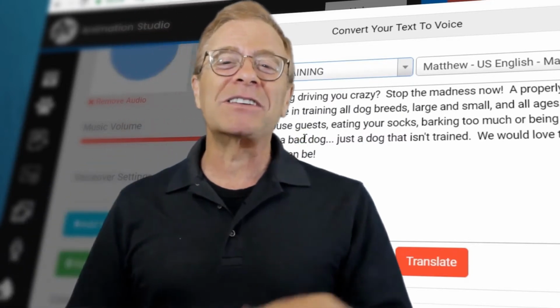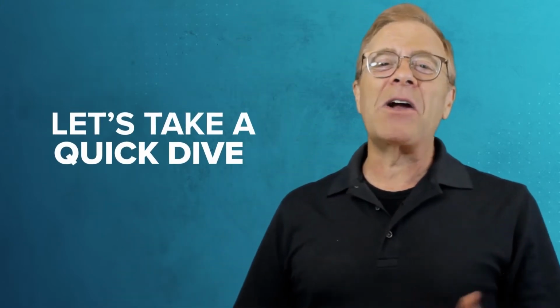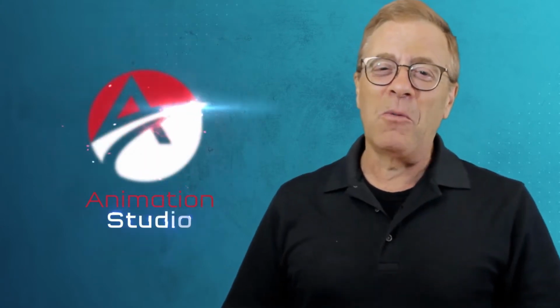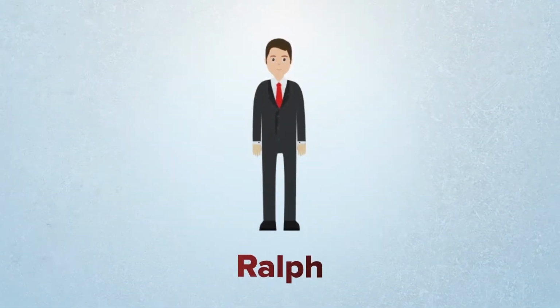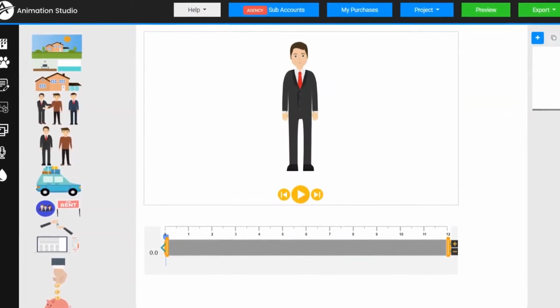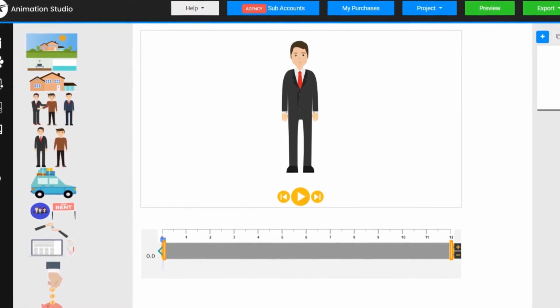Okay, so I could just keep telling you about what Animation Studio can do, or I can show you what it could do. So without further ado, let's take a quick dive into the fun and dynamic world of Animation Studio. What do you say? Meet Ralph. He's one of dozens of diverse characters that you get with Animation Studio, and he's going to start the tour.